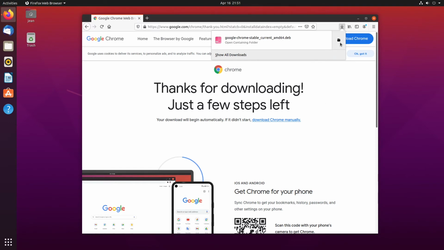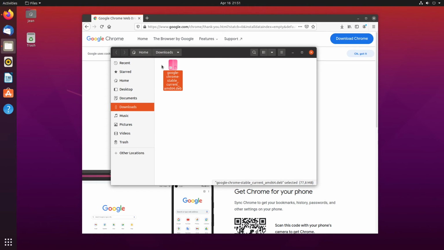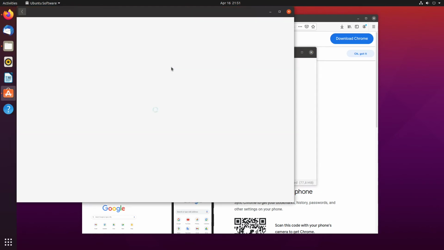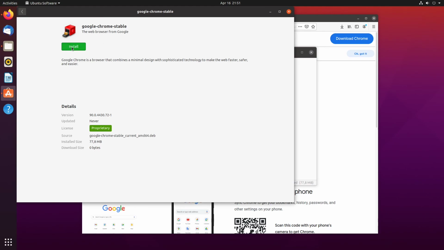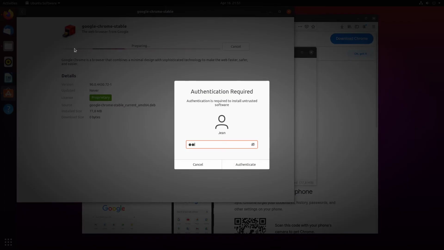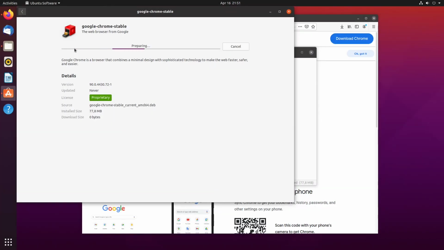So I select this folder here. And here we are at our downloads folder. I double click that file here. After some time, we could press install here. Just type in our password and it is installing. Perfect.